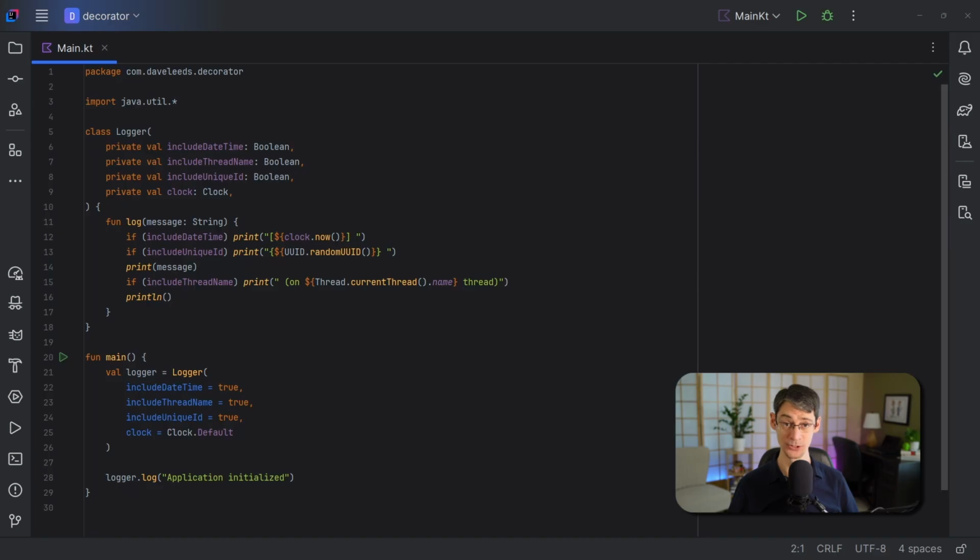So to start with, let's look at some code for a simple logging system and consider what problems it might run into over time. So here we've got a class that can log a message to the console, and it has a few different features that you can turn on and off. So for example, if we want the date and time included on the log line, then we can set this property to true. Or if we want a unique identifier added to the log entry, then we can set this one to true. And we've got another one for including the name of the thread that's running this code.